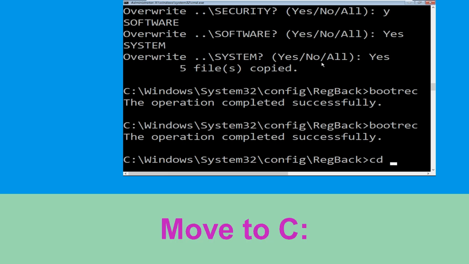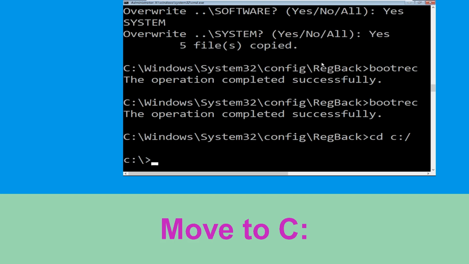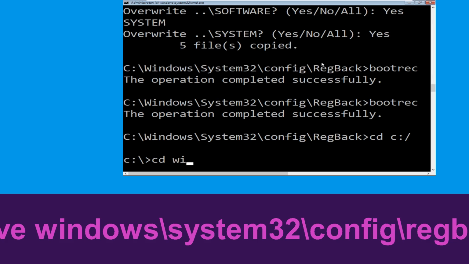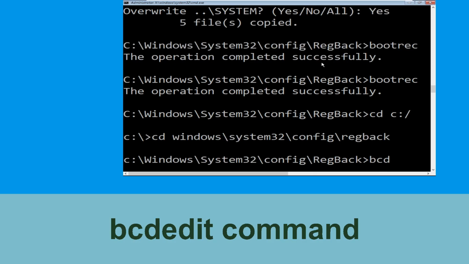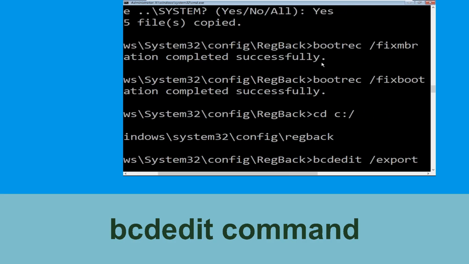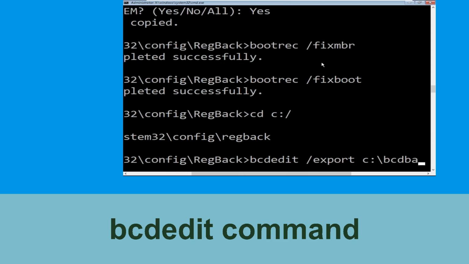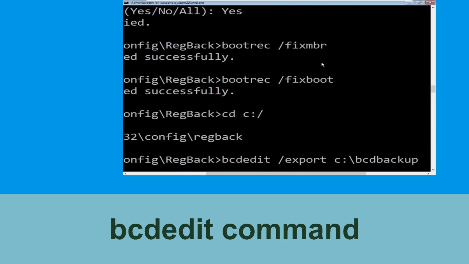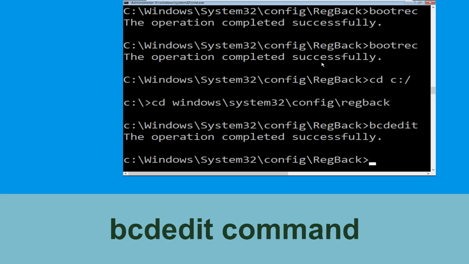Now type in cd space c:/ and simply hit enter to execute the command. Now type cd space Windows/system32/config/regback and hit enter to execute. Now execute this command. Type bcdedit space /export space c:/bcdbackup and simply hit enter to execute this command. Then move to the next one.